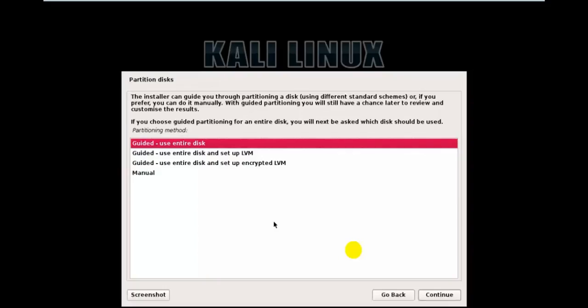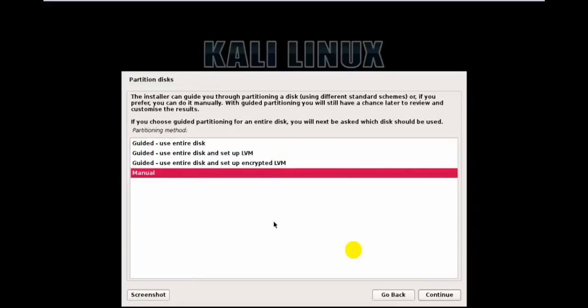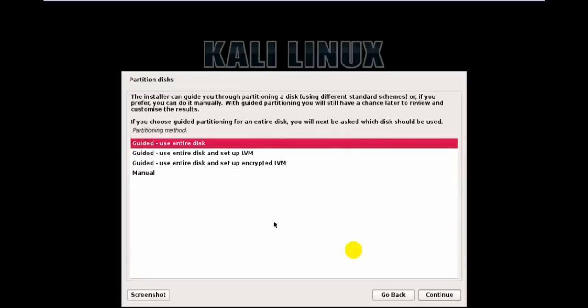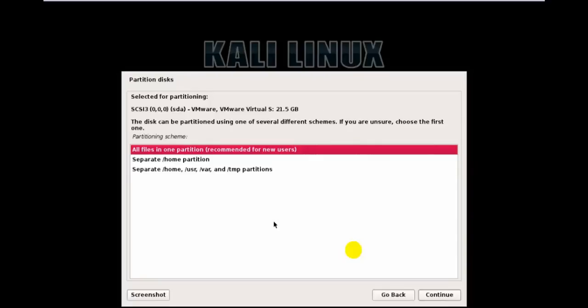The only difference in installing it on a physical computer or over here would be this. If you're using a physical computer, then you need to select manual and specify the partition that you have created, the primary partition. If you have not, then you can just use the entire disk, and it will straight away go ahead and install on the VMware disk.